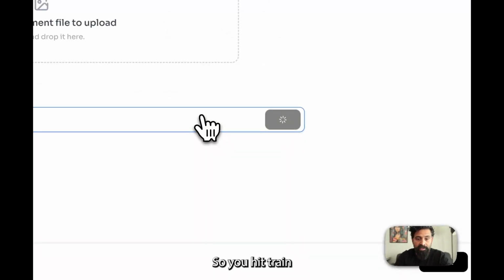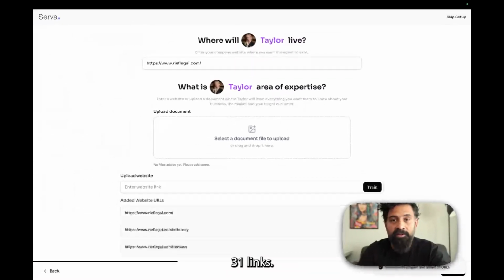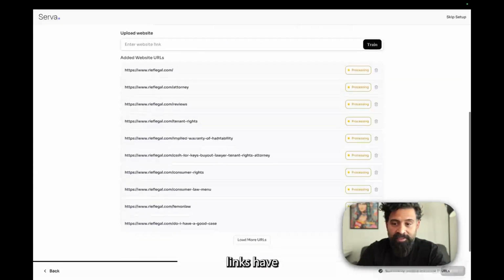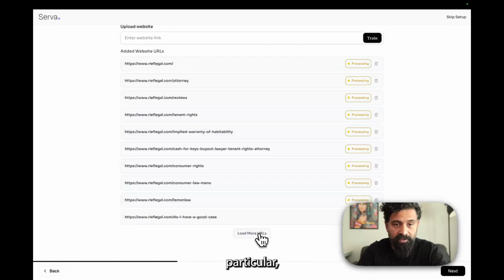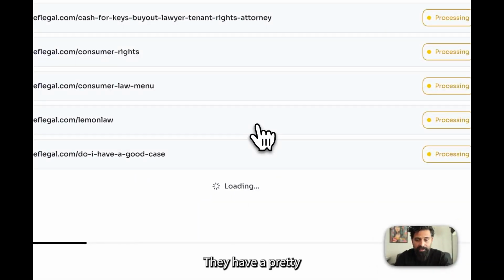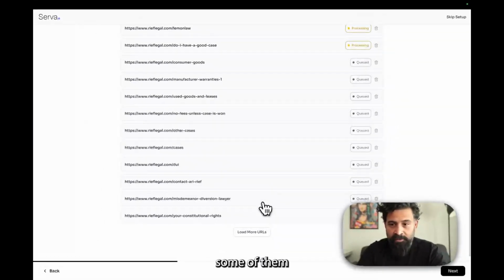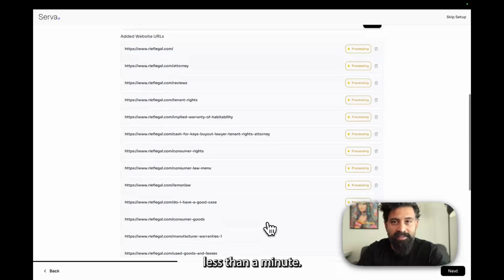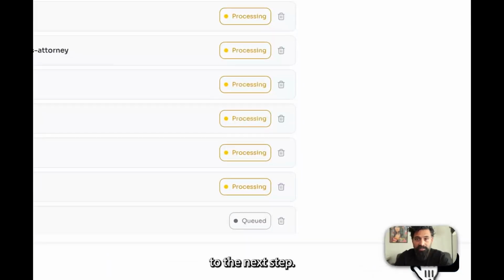So you hit train, and right there, 31 links. 31 links have been scraped for this particular practice. They have a pretty detailed website. So this should take less than a minute, and we can actually move to the next step.